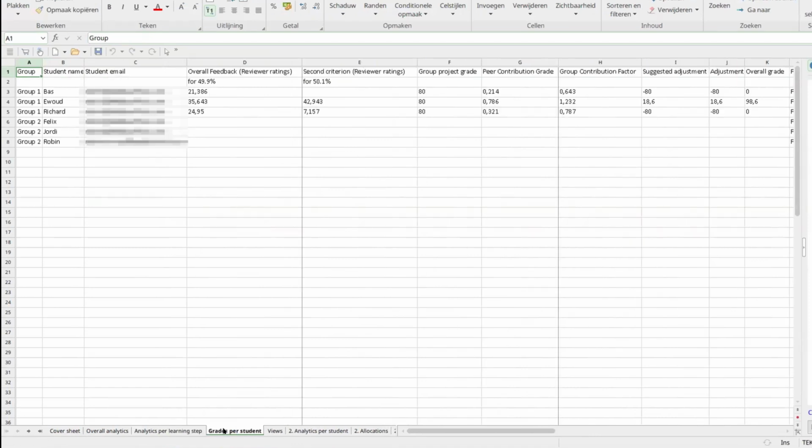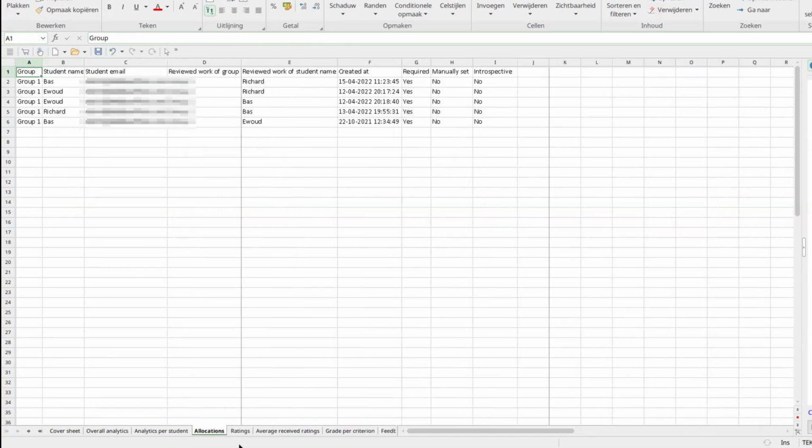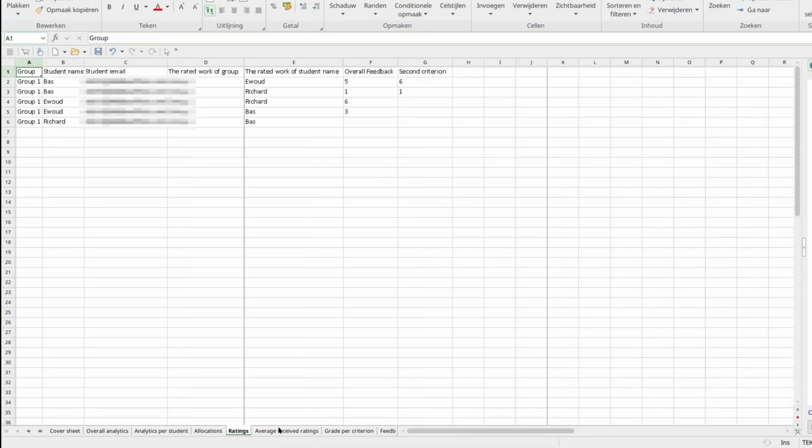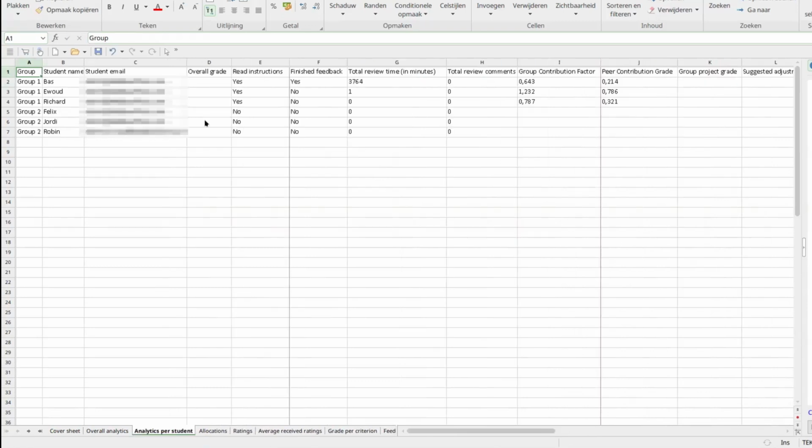There is a grades per student sheet, which shows the different facets that a student's grade is built up from. If group contribution grading is enabled, the relevant information is also shown here. Step sheets like allocations, questions, ratings, etc. have not changed except for the sheet name, which now includes the step number prefix. Step sheets with analytics per student are split up per learning step.